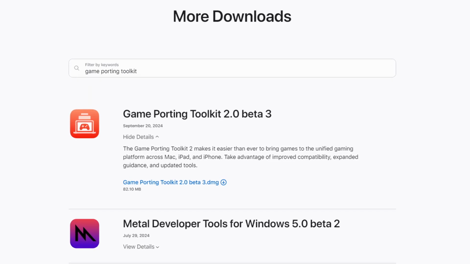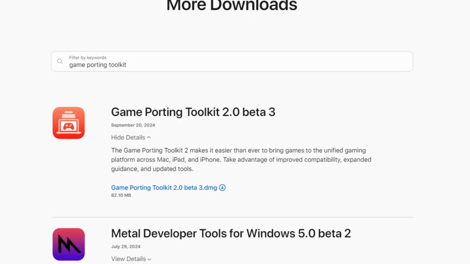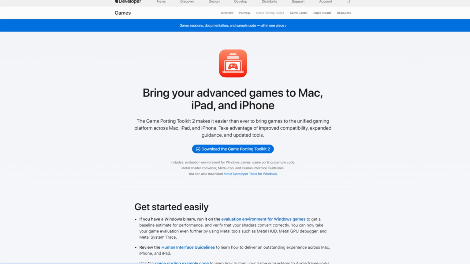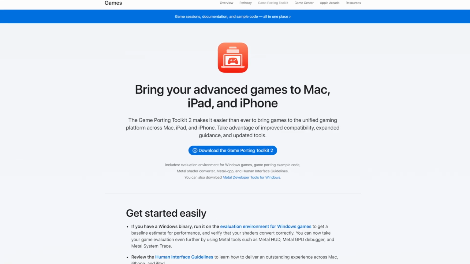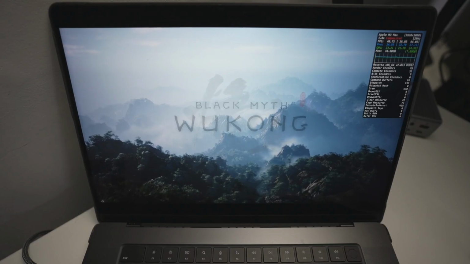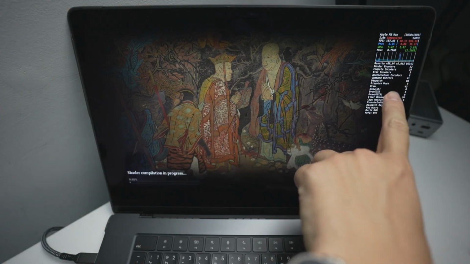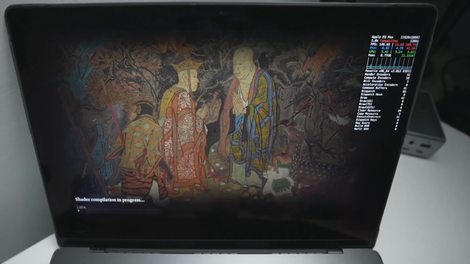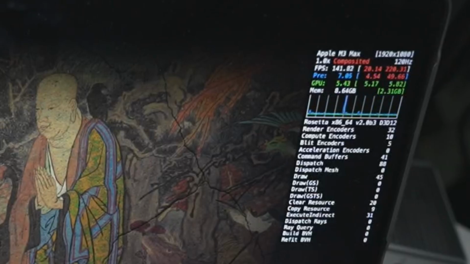A new version of Game Porting Toolkit 2.0 Beta 3 has just been released, and this is a great way of running Windows games on the Mac, especially games that make use of DirectX 11 and 12. Games like Black Myth Wukong and Cyberpunk 2077 have seen substantial improvements in performance and compatibility using this version of Game Porting Toolkit, which you can see in the corner of the Metal HUD is 2.0 B3.